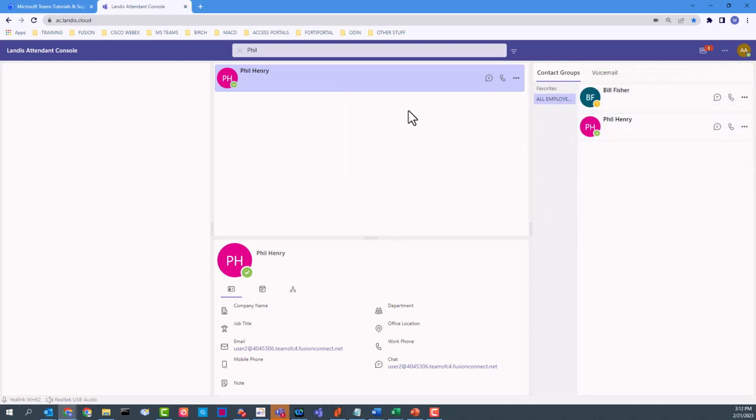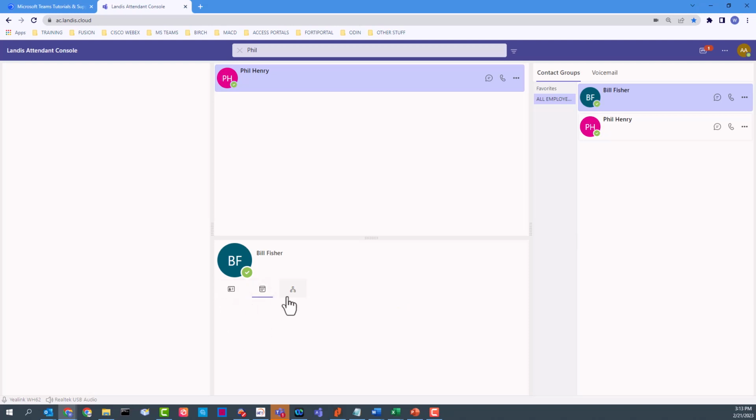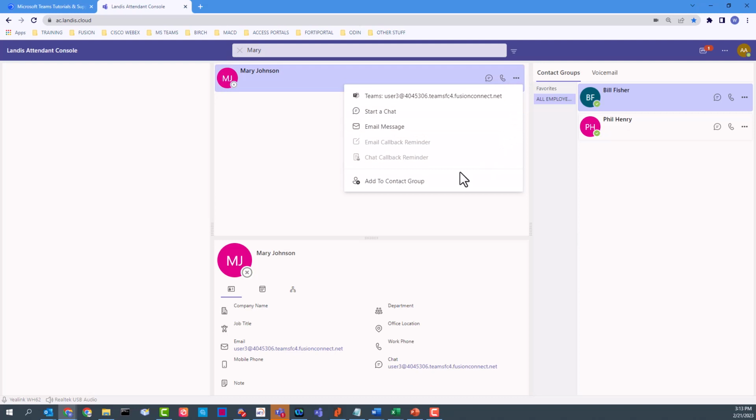The point of your console is, when you're receiving calls, to deliver those calls to your contacts in the most favorable, fastest option that you can. Your status, you can actually see Bill Fisher just became available. Clicking him, you can see here his contact card. You can see information on his card, his calendar, if he has anything on his calendar, and also his organization within your company. So let's look for somebody else. Mary Johnson.